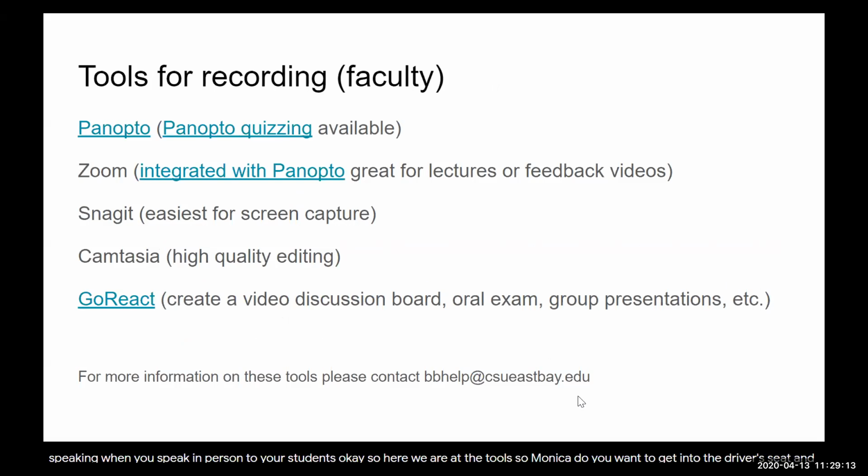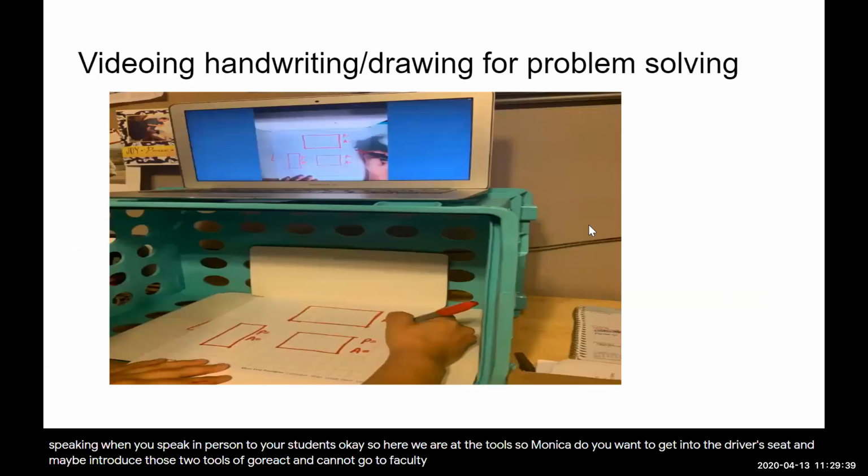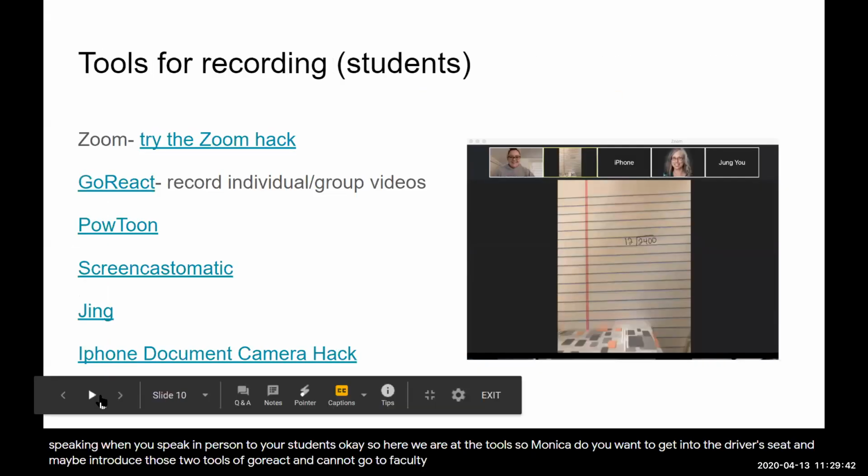So you do have to create the video first, and then Panopto lets you add a quiz at any time you want in the video. And you can do multiple choice, true, false, and short answer. Zoom is also integrated with Panopto automatically, so it's really great if you want to use Zoom to record your video. You can do that, and it'll automatically be captured inside of Panopto and be sent to your Panopto. So again, if you add a link to your Blackboard class to Panopto, then everything inside of Zoom will be automatically loaded to Panopto.